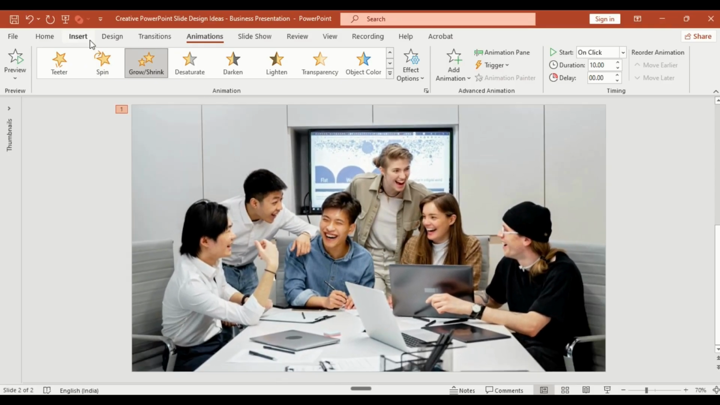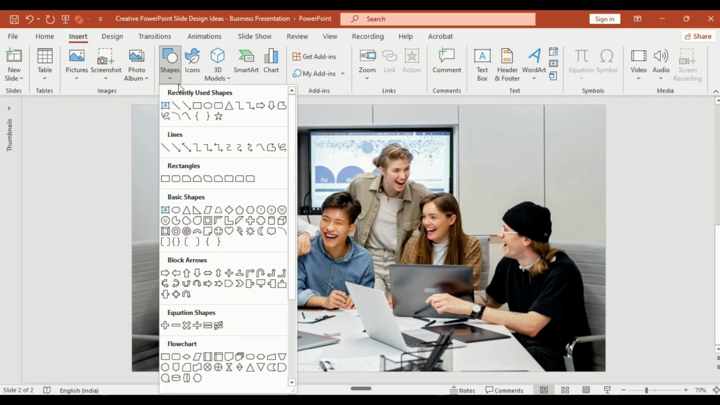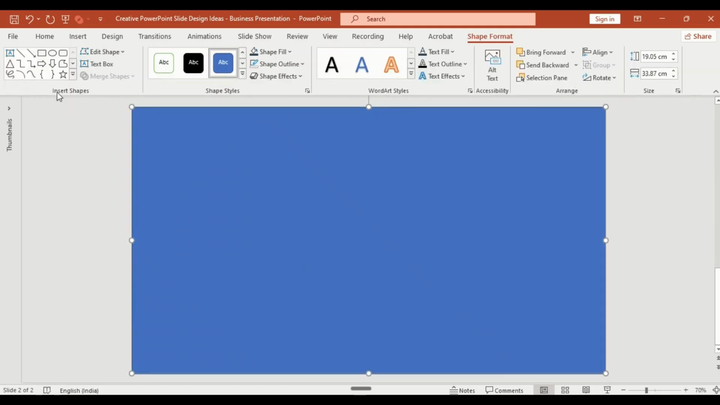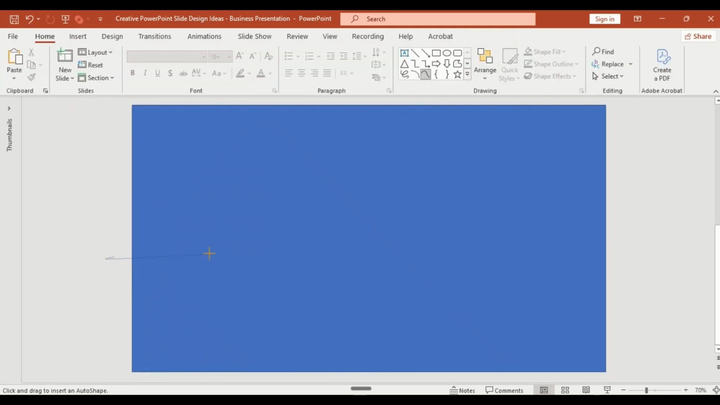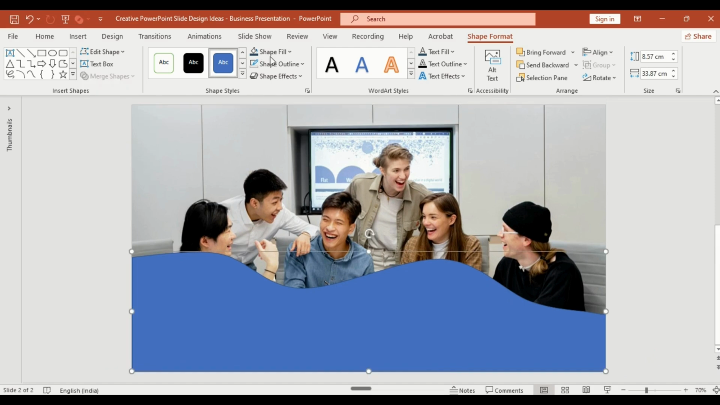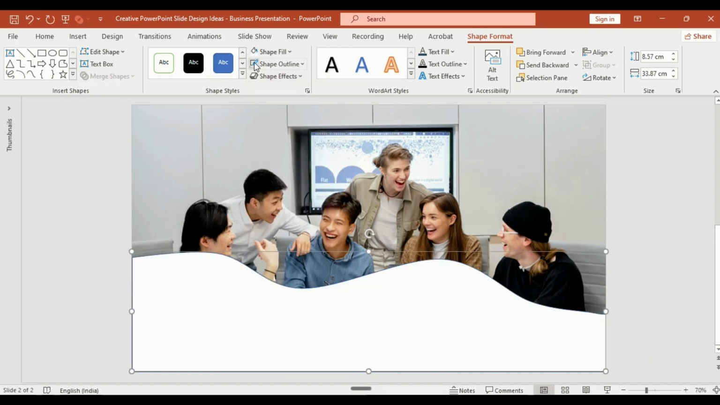Next, go to insert, shapes, rectangle, drag it to cover the entire slide. Then insert a curve shape and draw a stylish curve across the slide. Select both shapes, go to merge shape, intersect, set the fill color to white, remove its outline.